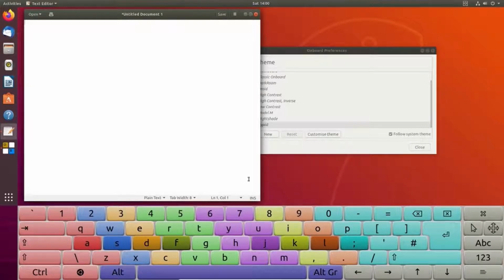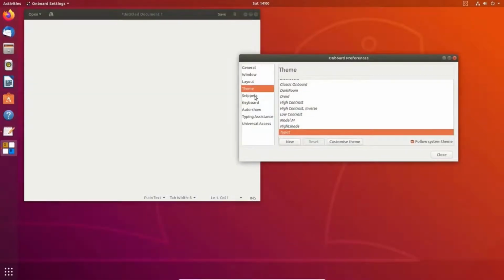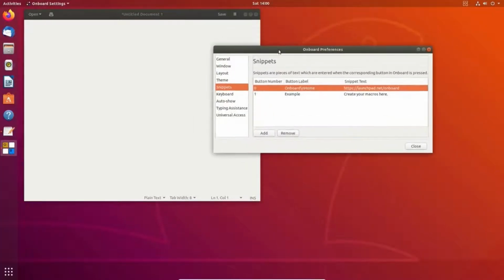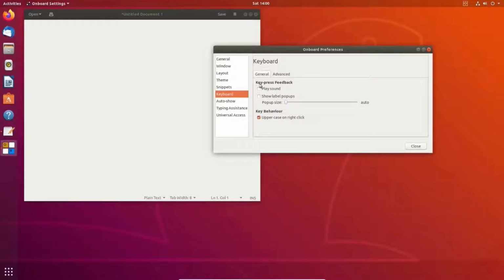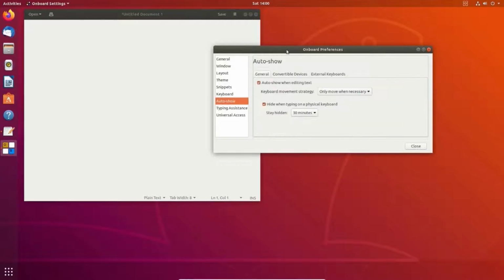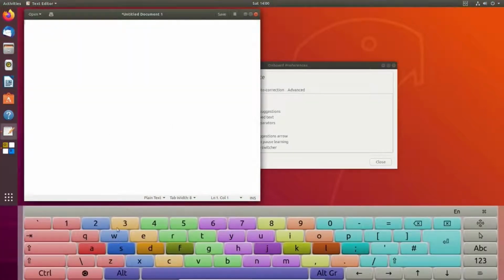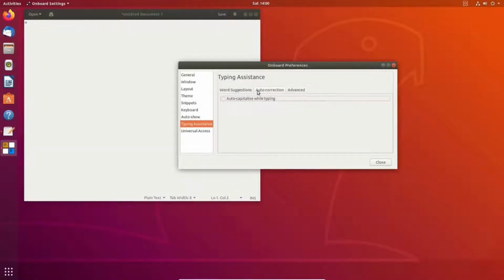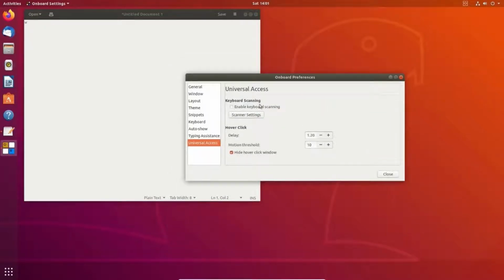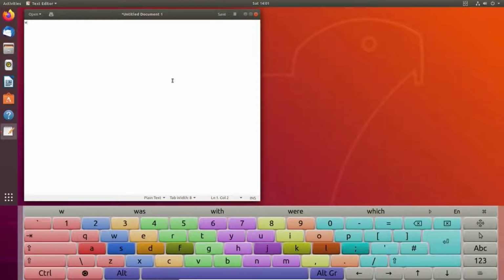You've got a typist keyboard, which will kind of show you which fingers you should be using with which keyboard row, which is a little bit unnecessary with an on-screen keyboard, but that's fair. You can have snippets. You can get it to actually play a sound when you use it, which is always nice. And of course, as I say, you can get it to auto show, auto hide. You can get word suggestions, which is really cool. And as you can see, they work perfectly. You can get it to auto correct. Well, you can get it to auto capitalize things. And you've got a few universal access settings. So of course, accessibility stuff, which is nice.